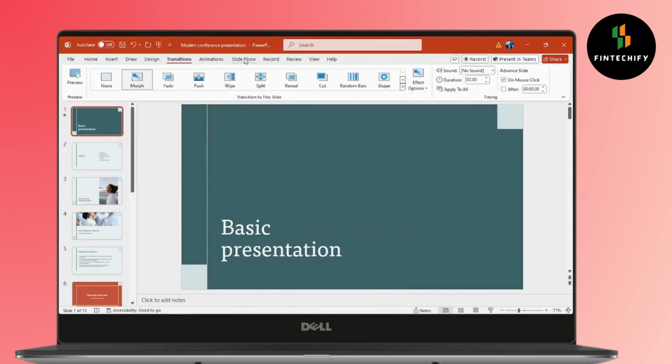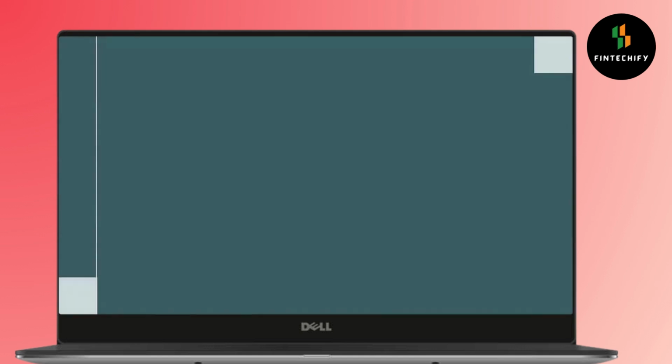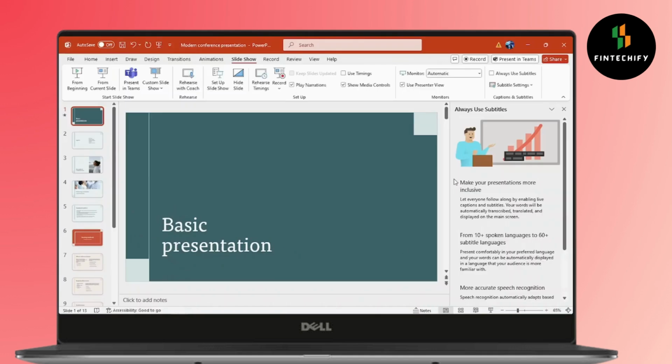So for the slideshow, just go for the Slideshow option here and choose From Beginning here. And you can see your animation on your PowerPoint like this. So this way you can easily add the animation on your PowerPoint.